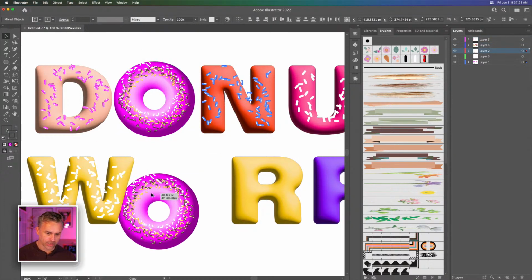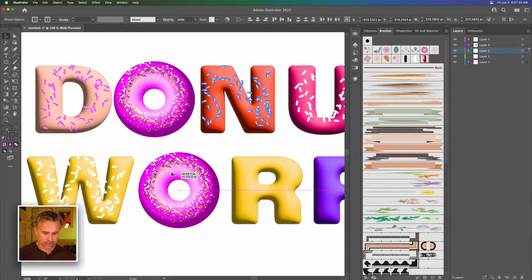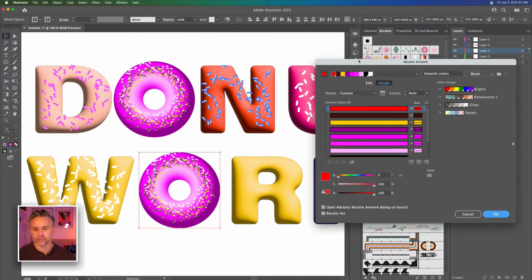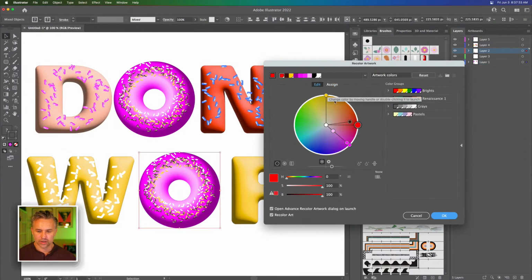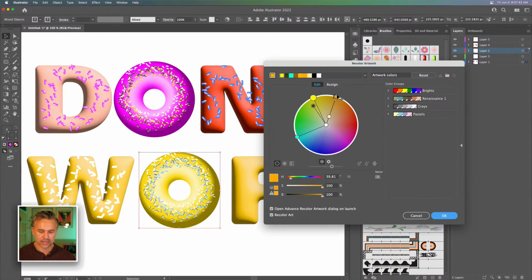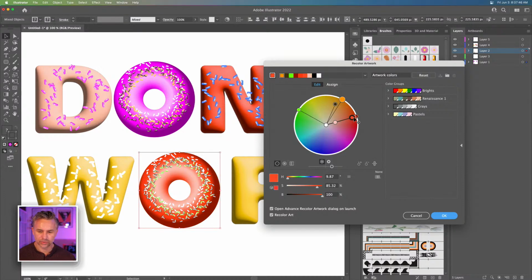Let's take this donut, move it down into place right there. And then we'll just do a color shift because I am lazy. Recolor artwork. It's taking all those colors that we have there and we can start to tweak accordingly. So we can try something else that might work, or might not work. Who knows?